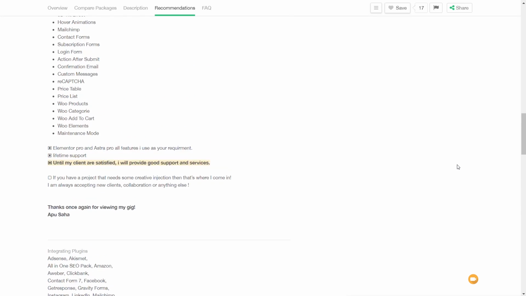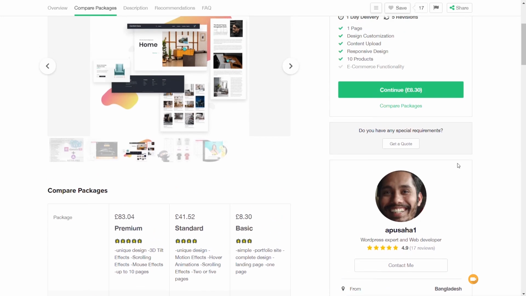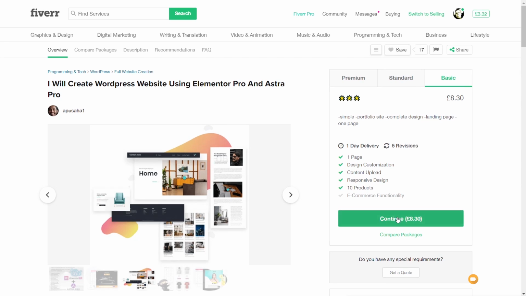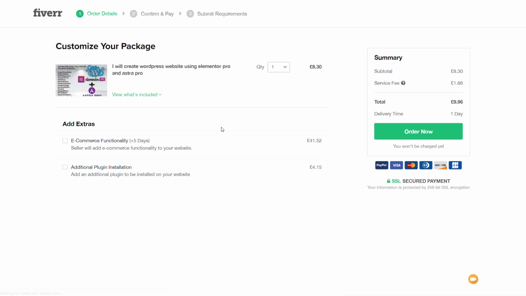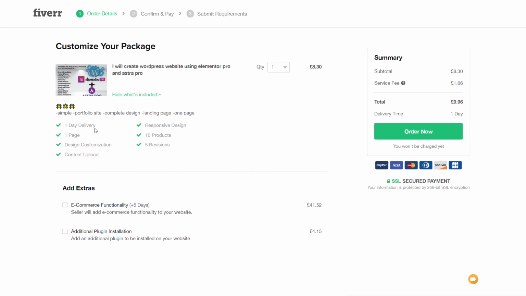So let's come back up. Let's say we want to purchase this gig. So we're going to say, yeah, we're going to go for the basic one. We'll continue on there. So we can go through now, do we want to add extras like e-commerce functionality, additional plugins installed and so on? We're going to say, no, we don't want to do that. Let's just double check and say, view what's included. So 1 day delivery, one page, design customization, content upload, responsive design, 10 products and 5 revisions. So let's hit order now.